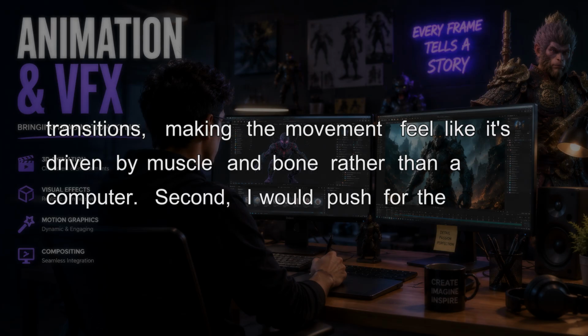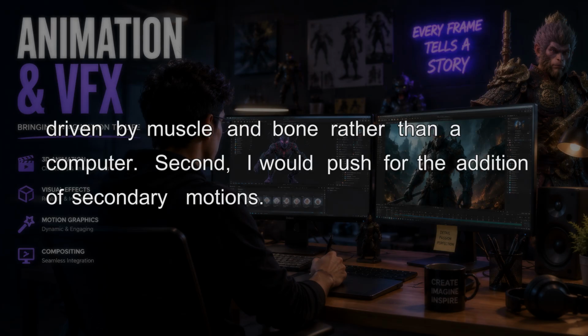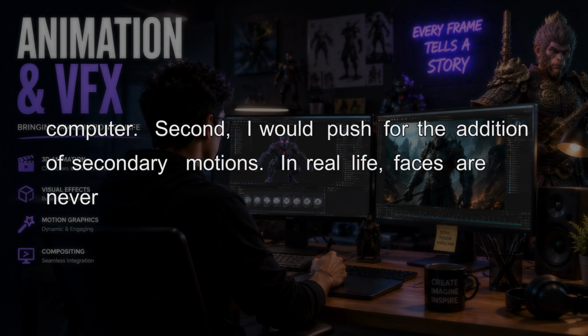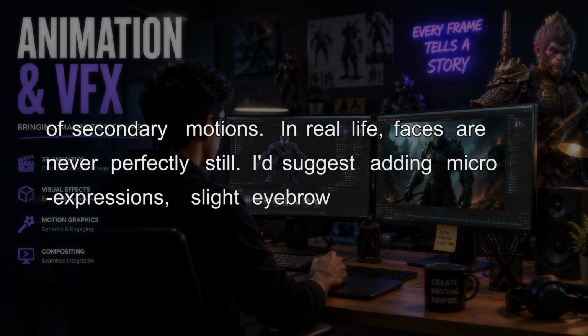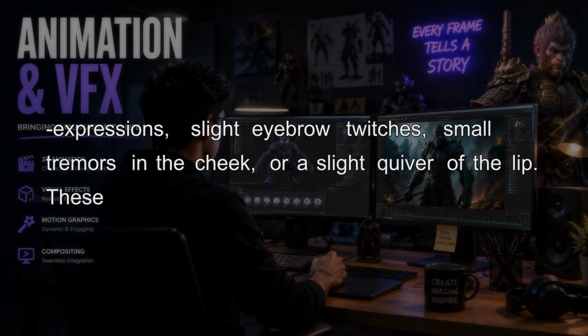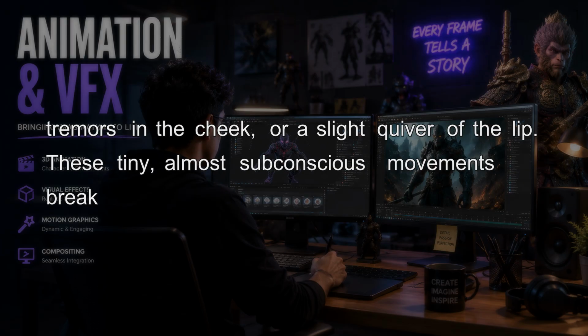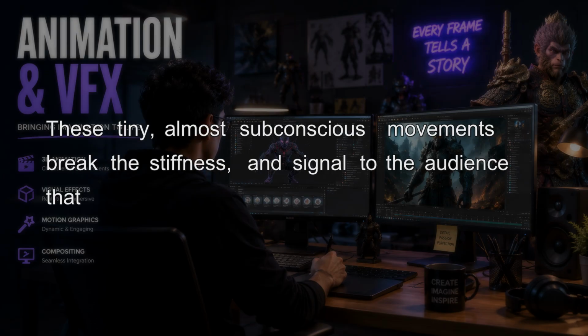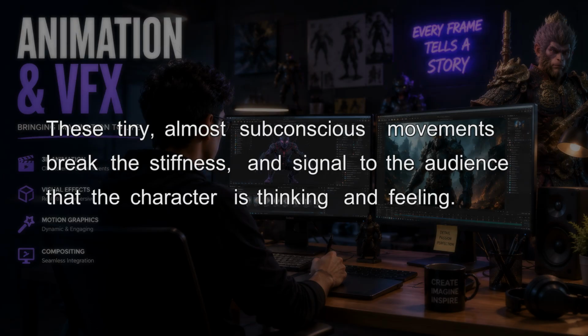Second, I would push for the addition of secondary motions. In real life, faces are never perfectly still. I'd suggest adding micro-expressions, slight eyebrow twitches, small tremors in the cheek, or a slight quiver of the lip. These tiny, almost subconscious movements break the stiffness and signal to the audience that the character is thinking and feeling.